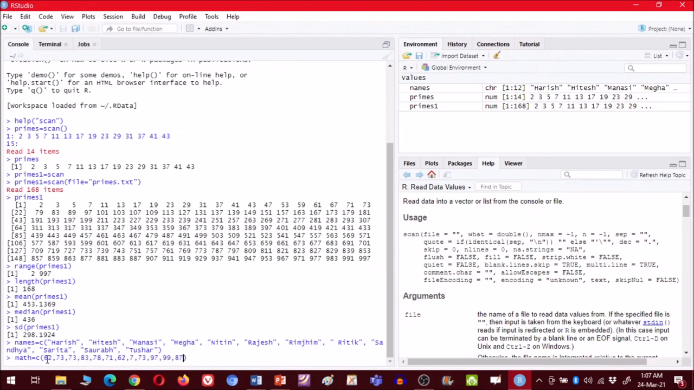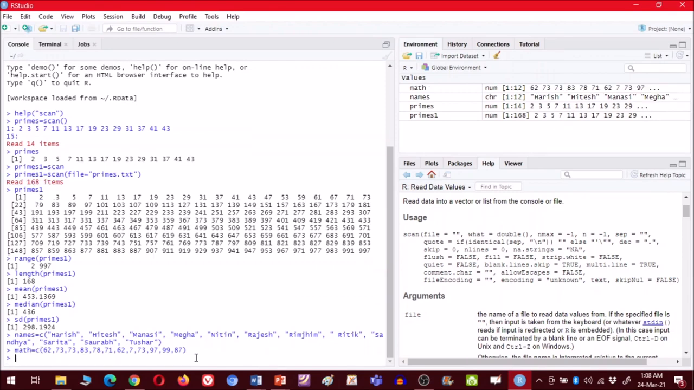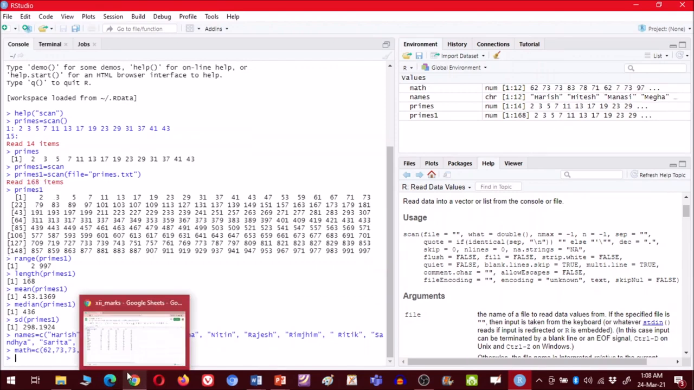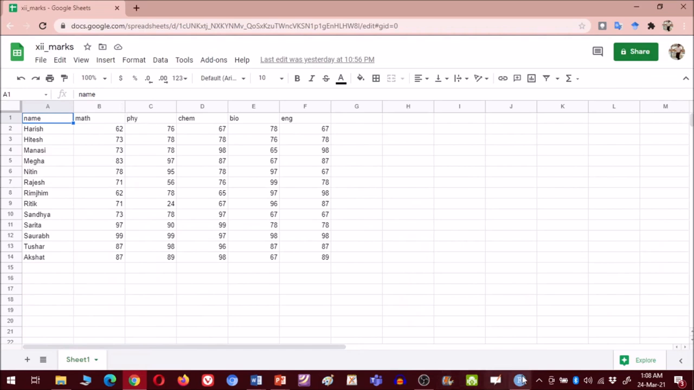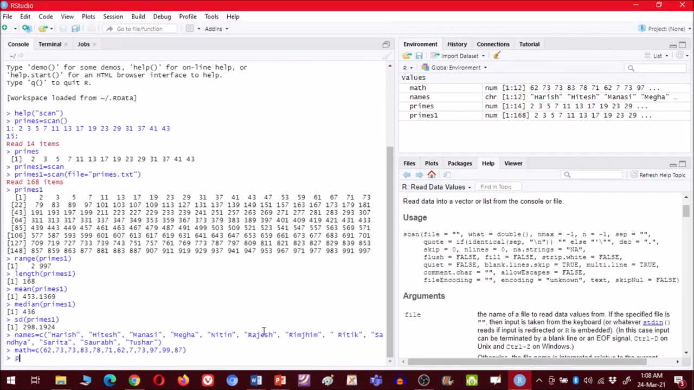So this is the number of maths corresponding to Harish, this is the number of maths corresponding to Hitesh, and this is the number of maths 73 Mansi, 83 Megha. So this is how we have stored the data. Next, let us store the data of physics. So for that, what we will do, we will write physics equal to C.